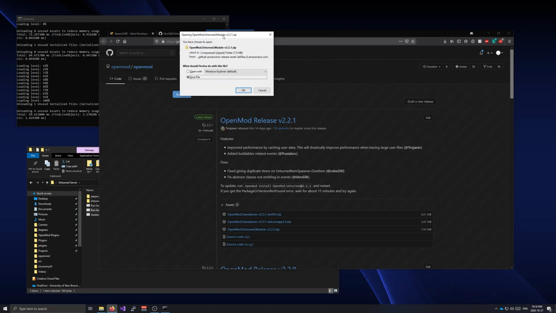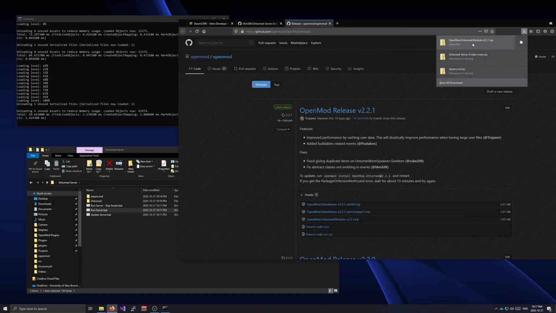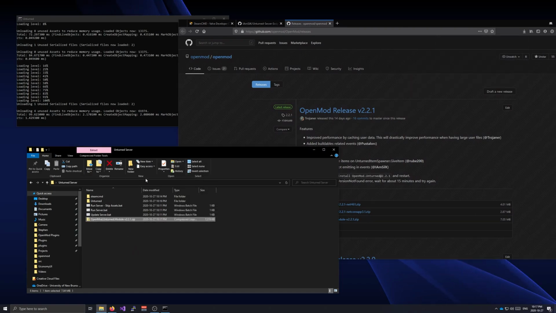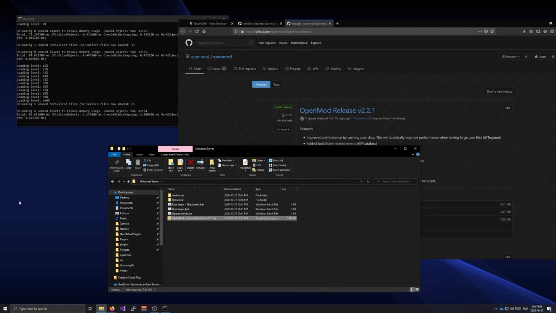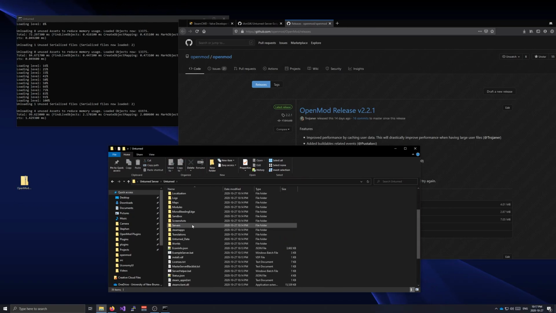So, we're going to open this, save. And we can just drag this down to our folder. Actually, I'm going to drag it to my desktop first. And we're going to go to where we need to install it.